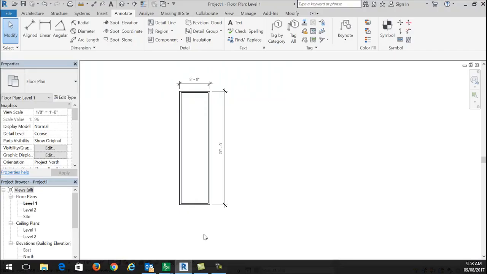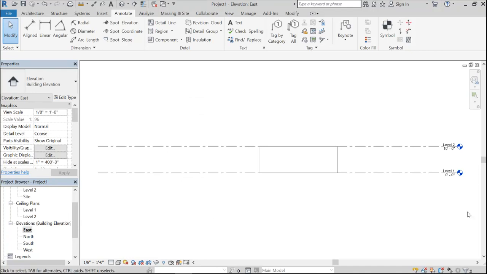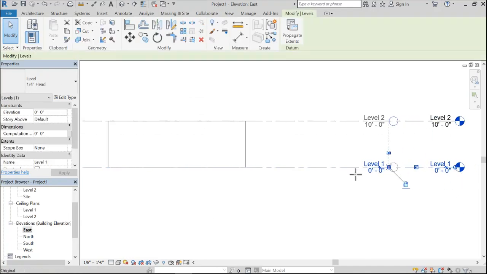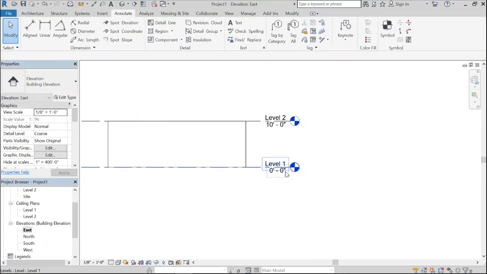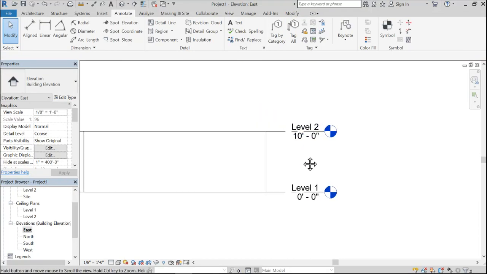Whenever I switch over to Revit, the first thing I need to do is establish my level heights. The way that I do that is by going into one of my elevations. In my elevation, it shows that level 1 is at 0 and level 2 is at 10 feet. This is the default in Revit.